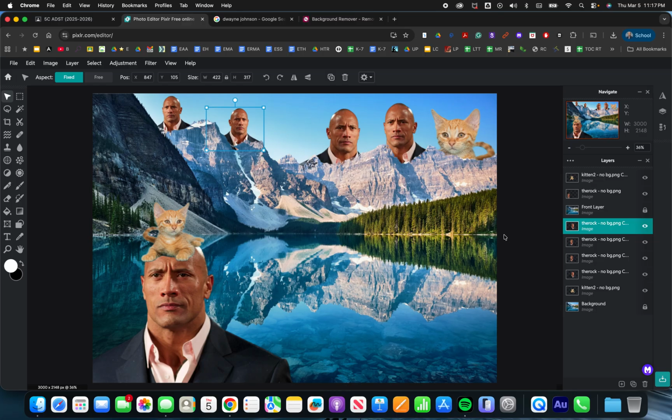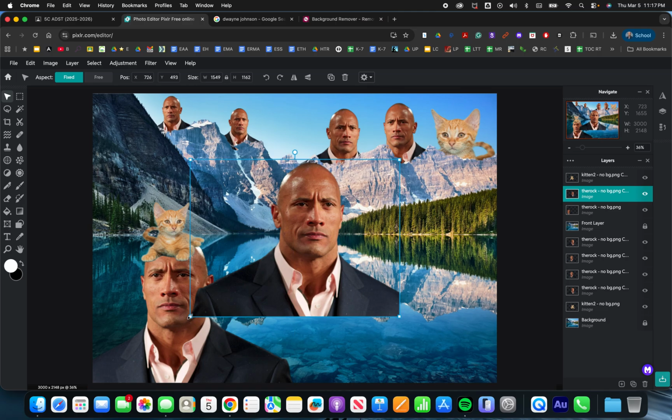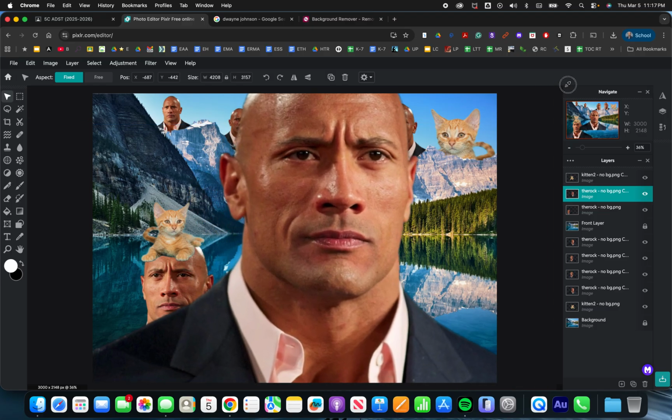Okay, and do we need one more layer here? Just for fun, let's see if we have a massive, just his eye right in the front. Let's see how this will work.